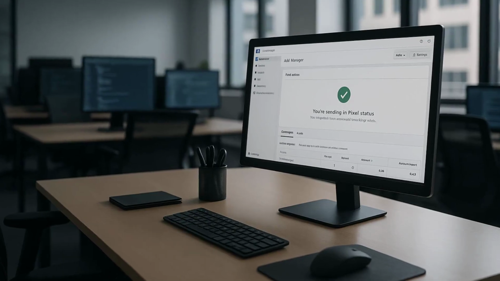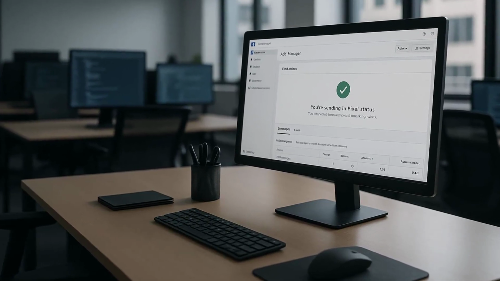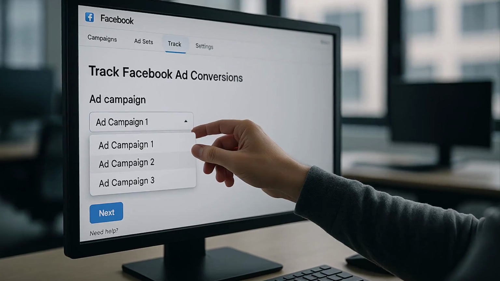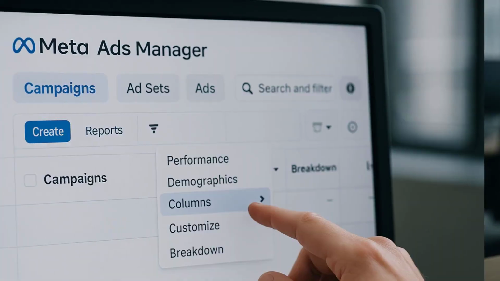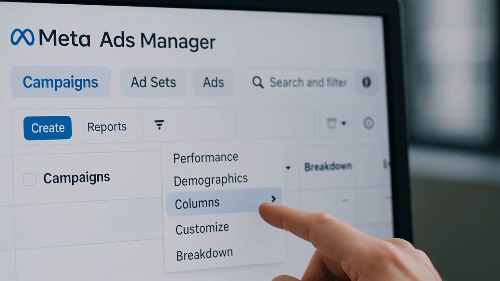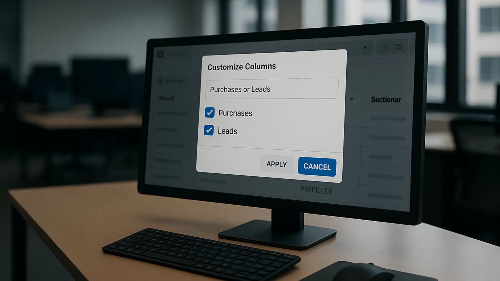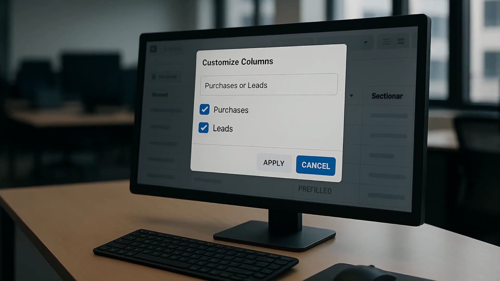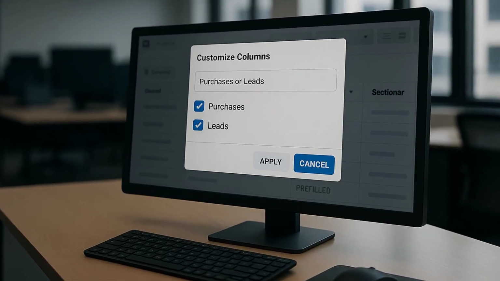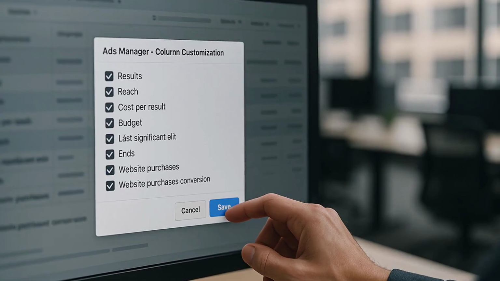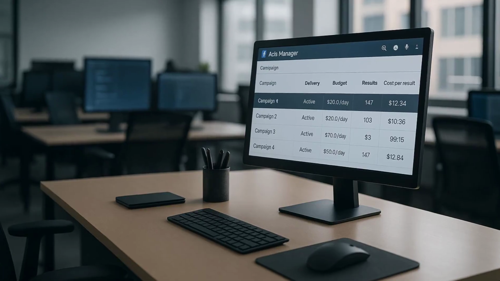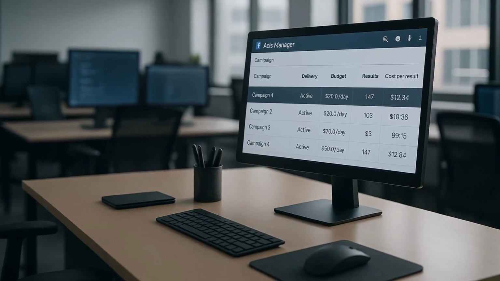Now that your pixel and events are working, go to Facebook Ads Manager. Choose the ad campaign you want to track. Click Columns, then Customize Columns. Search for your event, like purchases or leads, and check the box. Save this column view to use every time. Now you'll see exactly how many conversions each ad is getting.